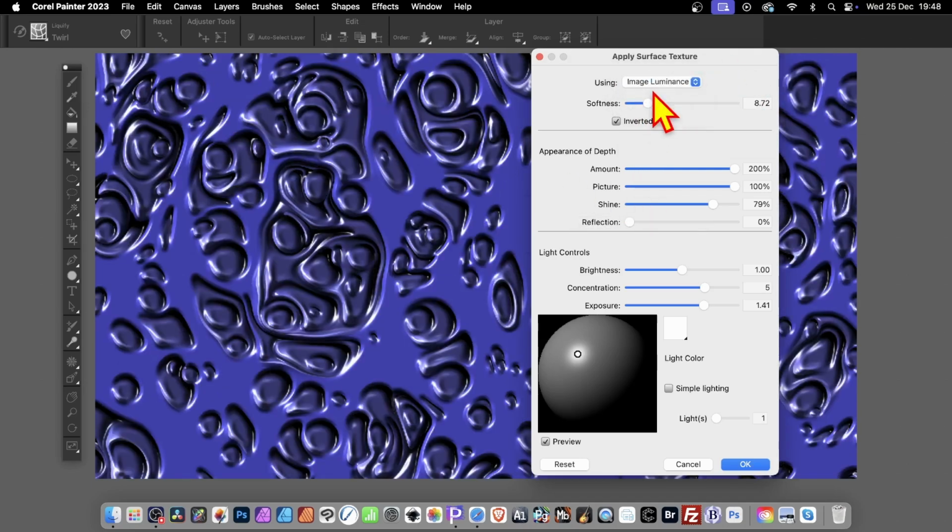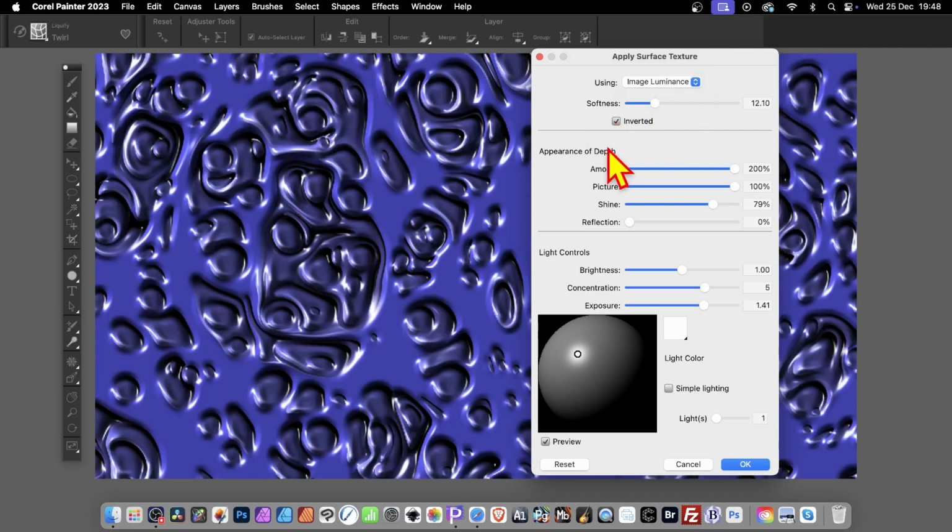I'm going to go with image luminance. And you can change the softness, so you can tweak that. And it's fairly quick, fairly responsive. And you also modify the light controls as well if you want to tweak it slightly.